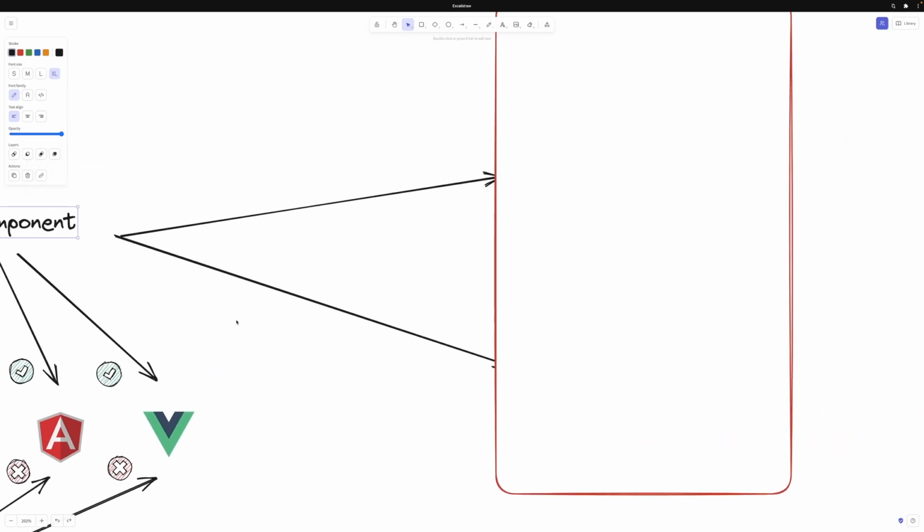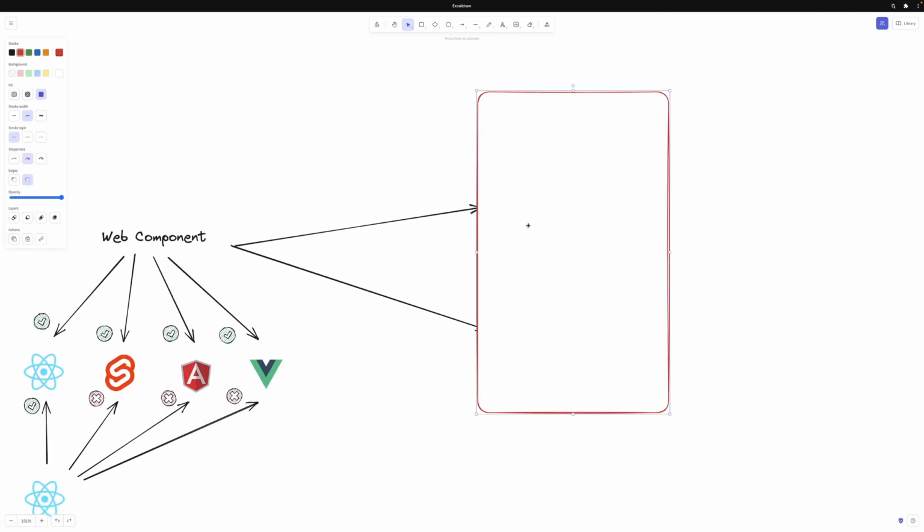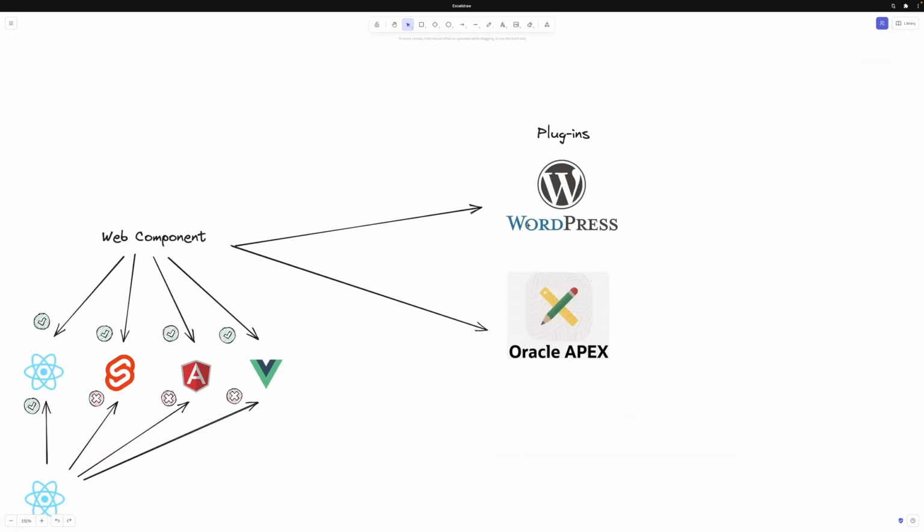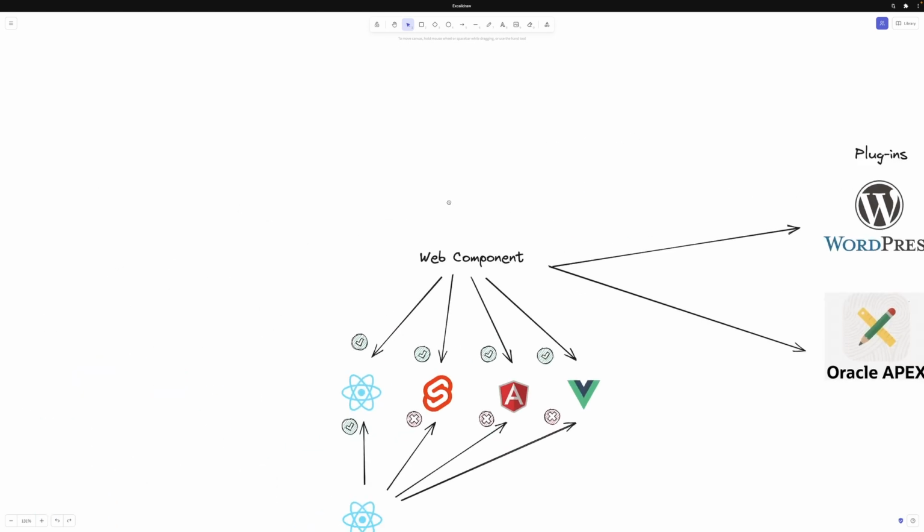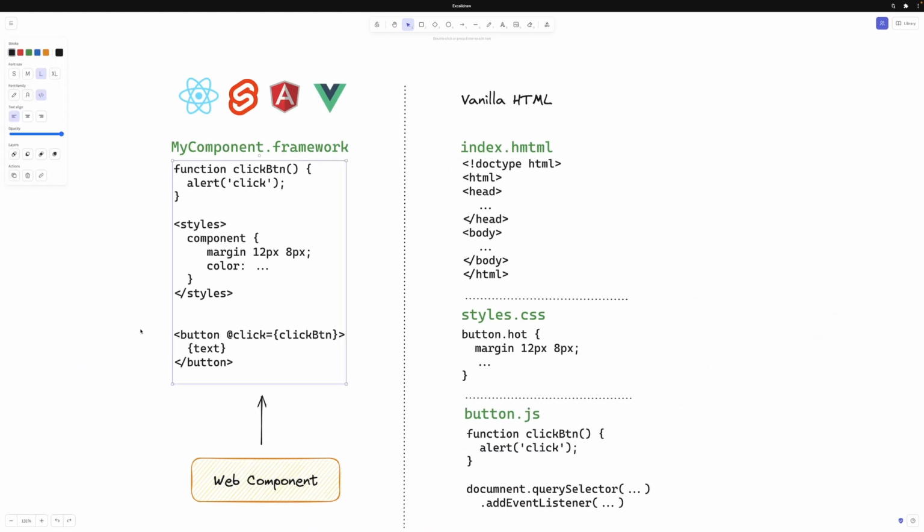And another aspect is if you have some off-the-shelf solutions where you can develop plugins for, where you don't have access to the code, for example WordPress or Oracle Apex, then you can develop plugins for them to extend the functionality to your needs. And there it also makes sense to develop web components, as they have a really nice to use API, and again you just think and develop in terms of your component.